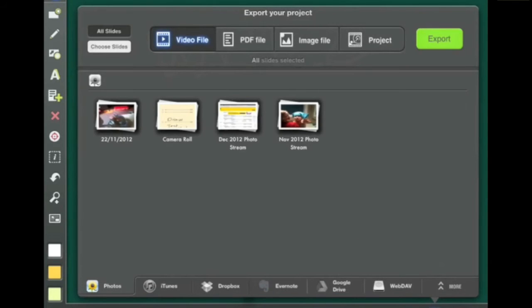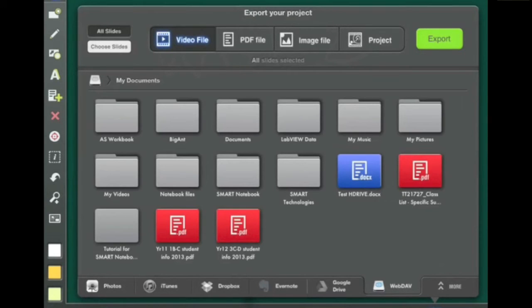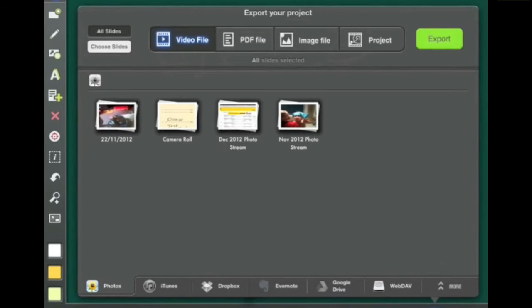So if you have a Dropbox account, if you have Evernote, if you have Google Drive, or you can put it straight to your H drive down here in WebDAV. Okay, so I'm connected to my H drive, so I can now send this recording to my documents if I want to. Very simple. You can import photos into here. There's all kinds of things that you can do.